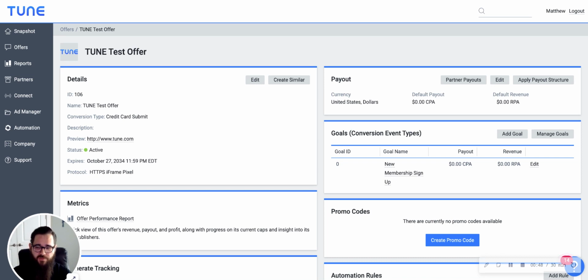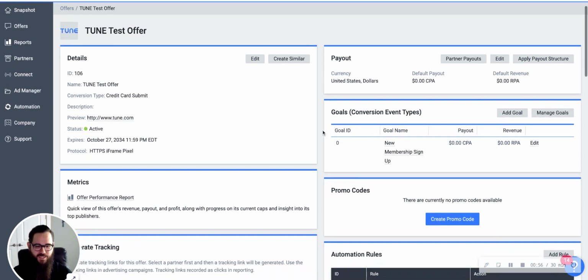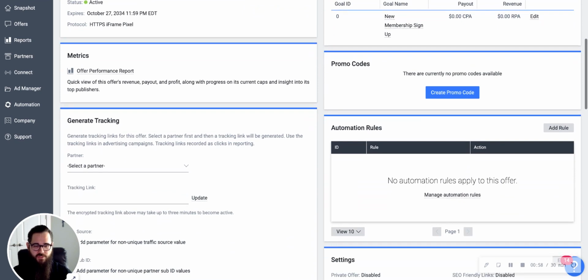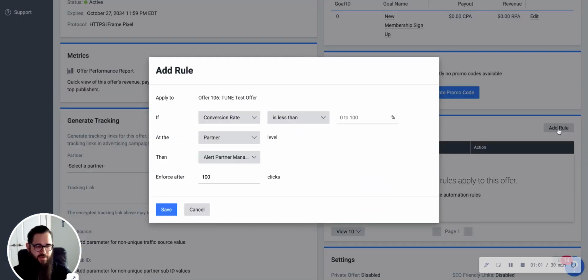So, what you have in front of you is an example offer. Let's assume that we've already built the offer. We have our payout set. We've got our landing pages set and links prepared. All we're going to do is scroll down to the automation rules. And if I click add rule, it's going to give me a few options here. So I have conversion rate, profit margin, and time to action. The two that we tend to see used the most are conversion rate and time to action.